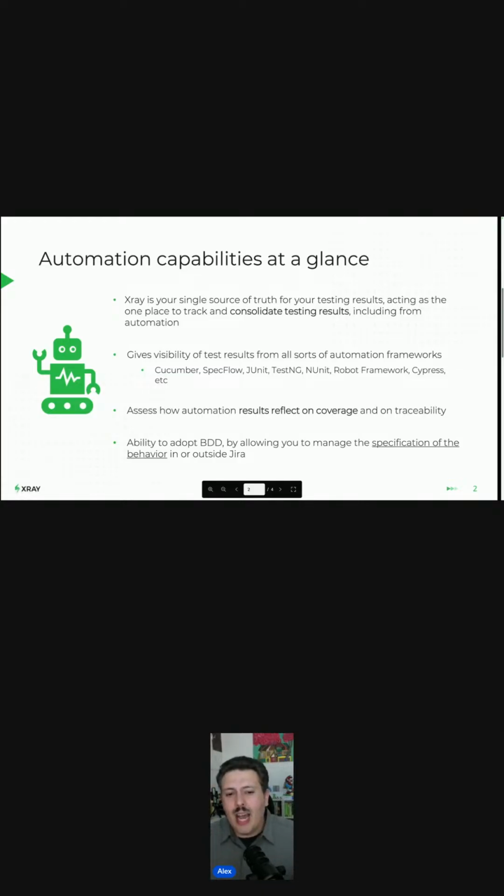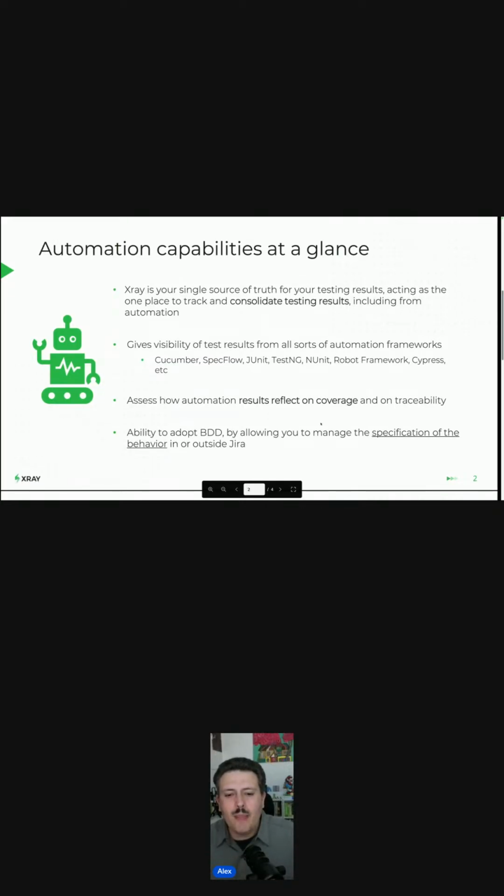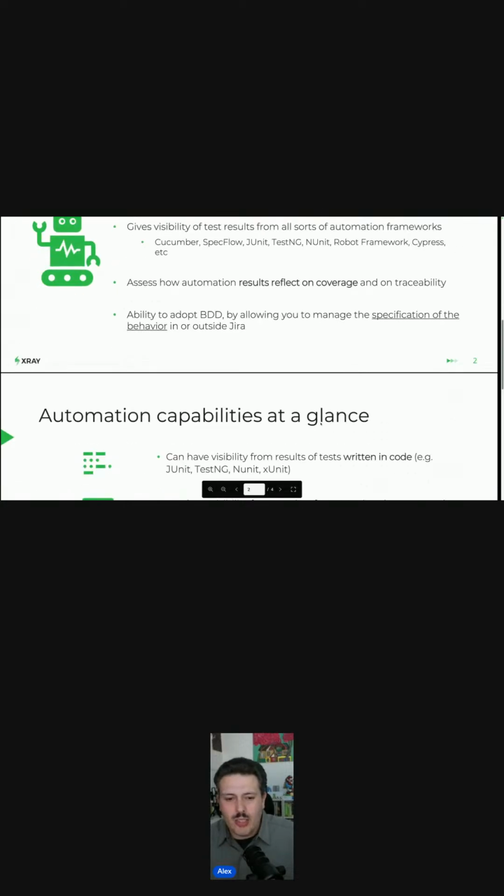You're going to assess how automation results reflect on coverage and on traceability. We've talked about coverage and traceability in the previous section. So again, make sure you subscribe to the channel and go watch our other live videos there where we did talk about coverage. Then we have the ability to adopt BDD by allowing you to manage the specification of the behavior in or outside of Jira.